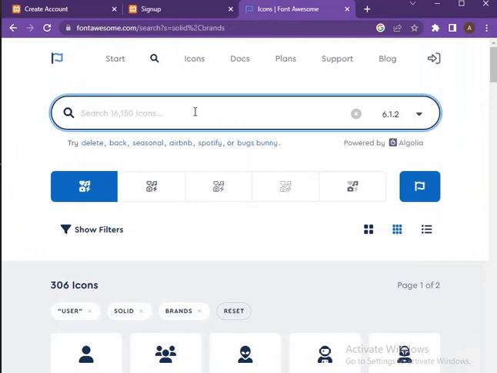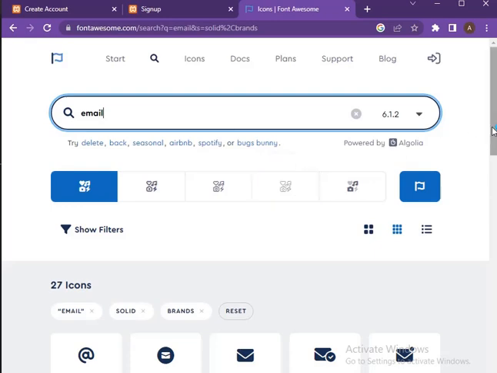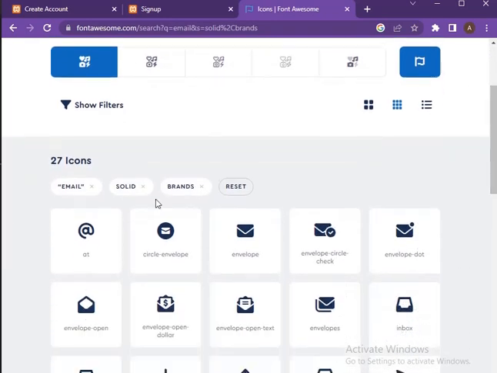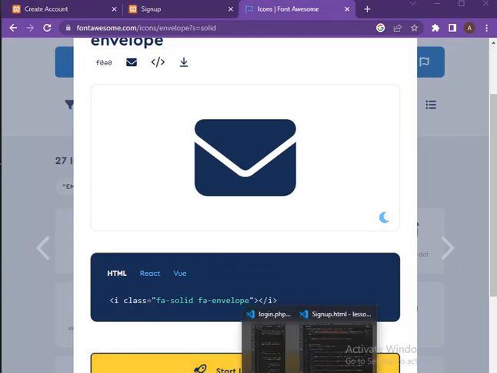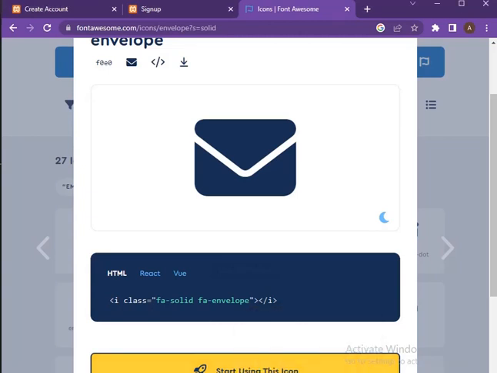Then you can type email and let's see what to use. For email now, you can see you can use envelope. So let's copy it and go back to our code.